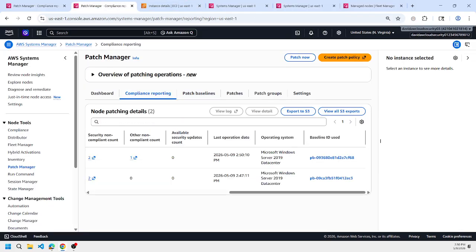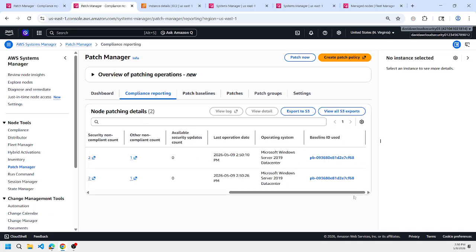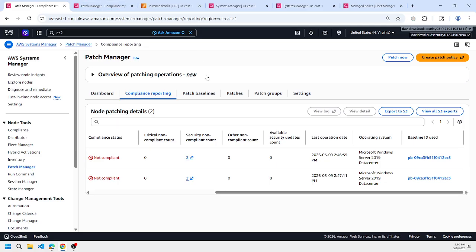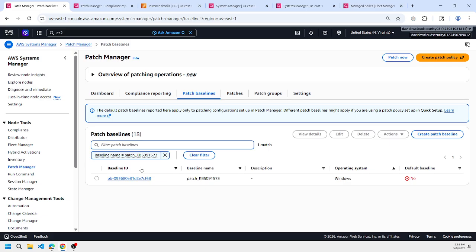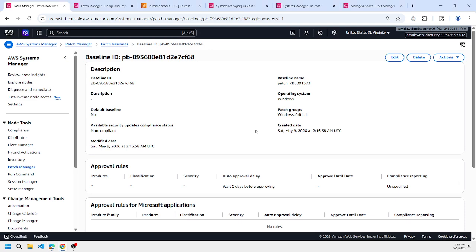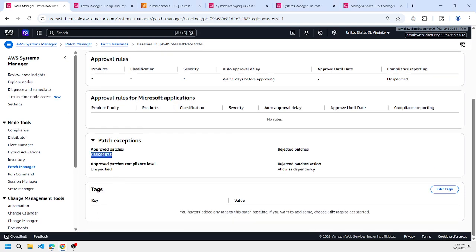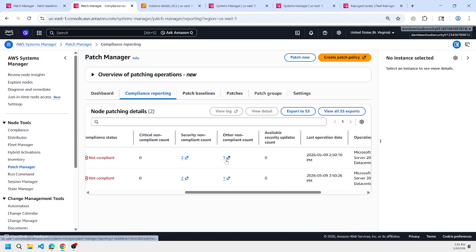Okay, so both are done. It should be reflected here. Okay, good, 68. Let me show you what I mean. So I've created a new patch baseline, and I have also included the new out-of-band 573. Okay, but the Patch Manager identifies a new one here. Let me see what we have.